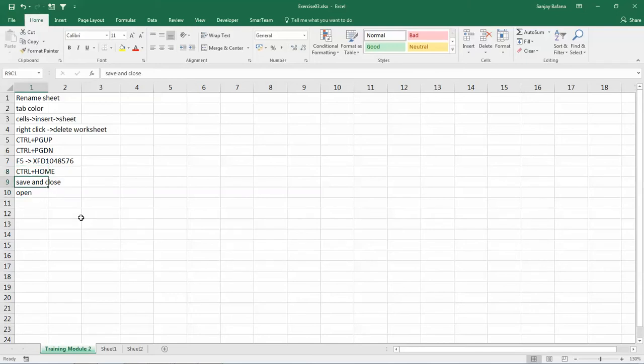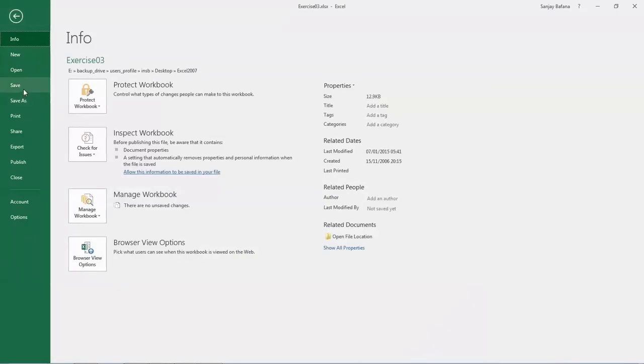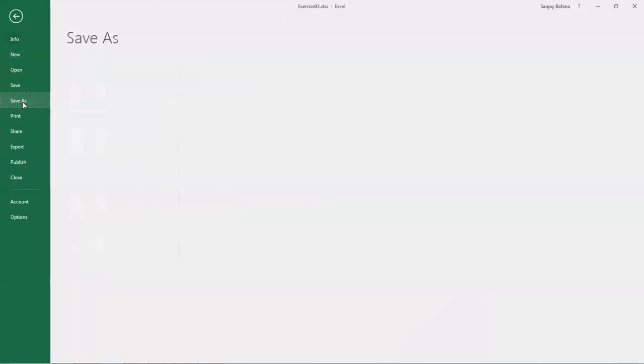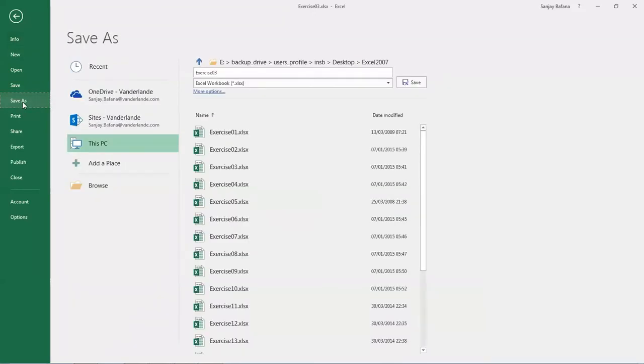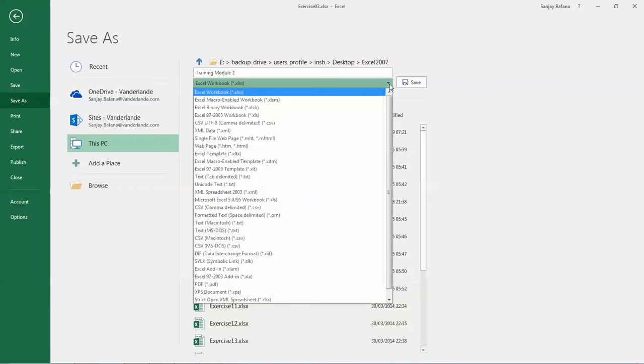Okay, so let's save and close this file. So you can click on, let's try to do Save As, and then it will ask you how you want to save this file. So of course you can give it a name. So let's say training module 2, and then you can select in what format you want to save this Excel file.